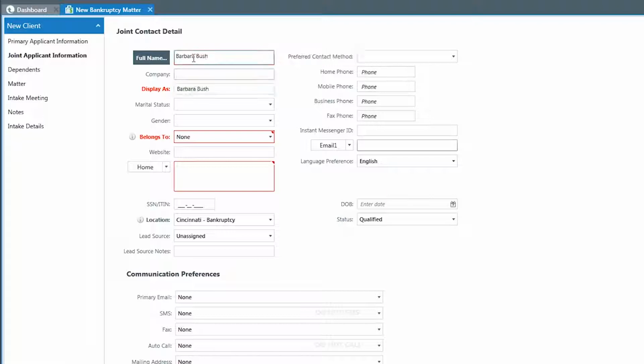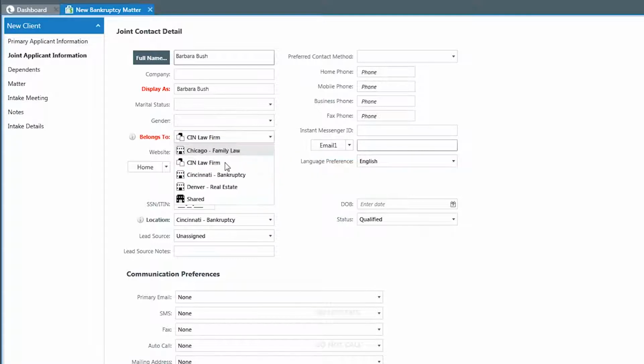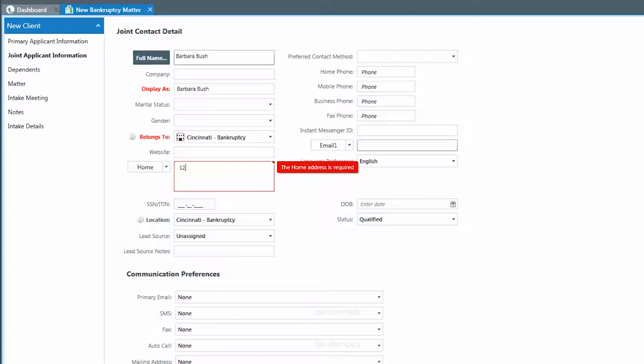We have to fill out anything that's in red. Again, it's the same way. If we didn't have a joint applicant, we wouldn't have to put anything here. Put Cincinnati. So I'm going to show you on this one.